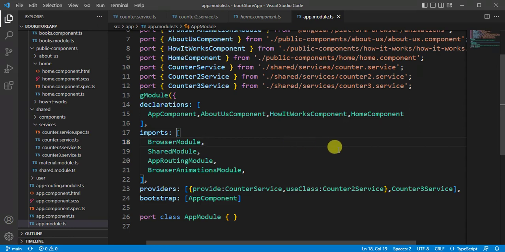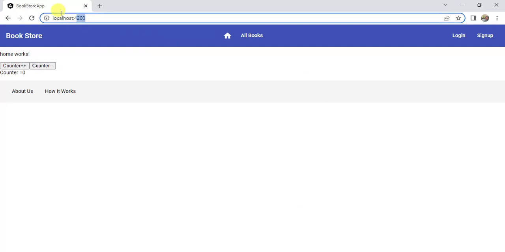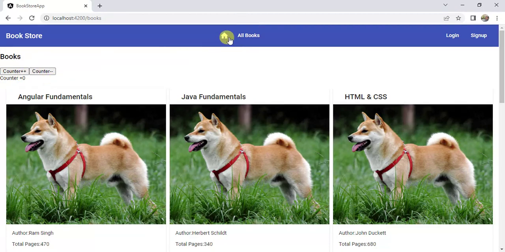In our previous video, we have learned about class provider. Here we are using the same bookstore application and it is running on the browser with this URL. In home page and all books page, we are using this counter.